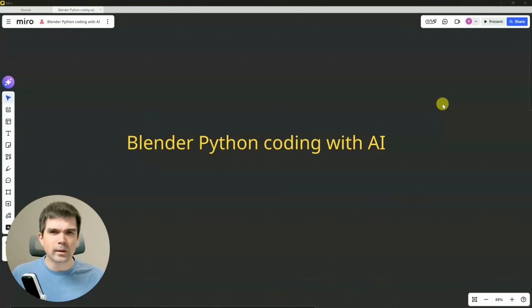In this video, we're going to quickly go over some practical examples of how you can use an AI-powered scripting editor to help you with your Blender Python coding.